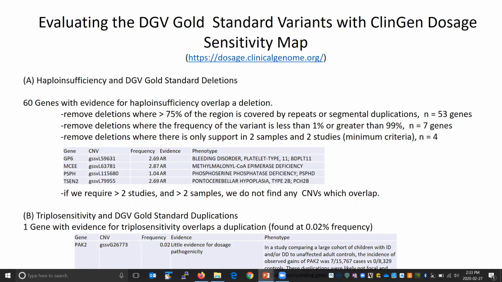So initially we detected 60 genes which overlapped either in whole or part with one of the deletions in the gold standard set. Many of these were found in repeat-rich regions, which would be commonly removed from further analysis. If we remove those variants which had more than 75% of their length covered by repeats, we end up with just 53 genes. If we then look at the gold standard variants and remove those that had a frequency below 1%, so those rare variants, and if we remove variants that are problematic in that region that were almost 100%, then we only have 7 genes remaining in our list.